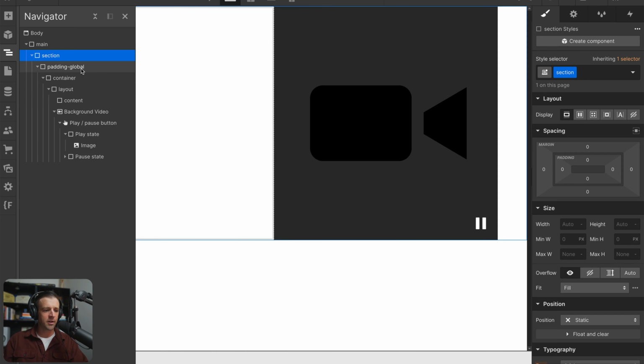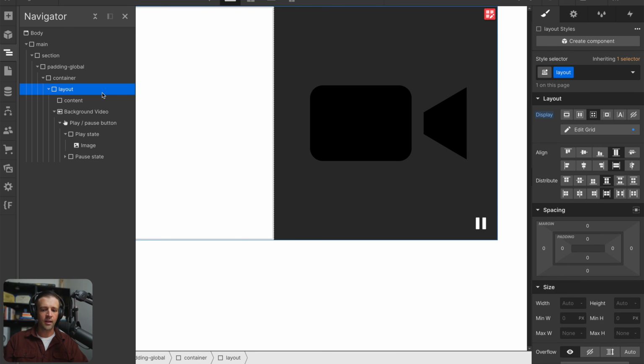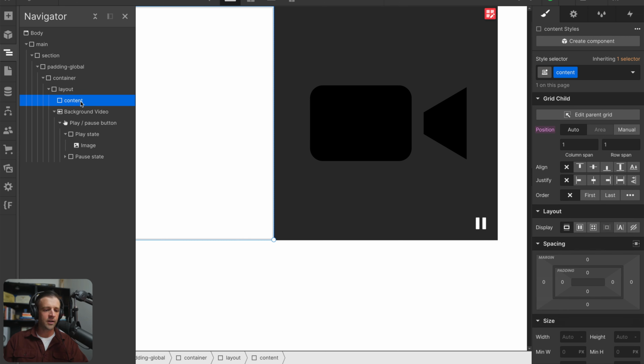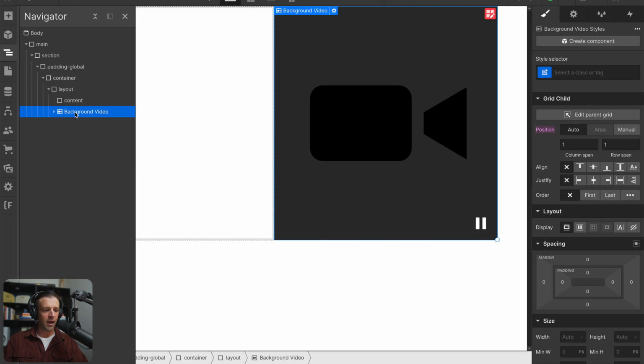I've got a bare bones setup here. As you can see, section, padding global, our container, a layout, which is just a grid here divided in two. And then our grid on the left, we have our content div. This is where our text is going to go. And on the right, we have the background video.